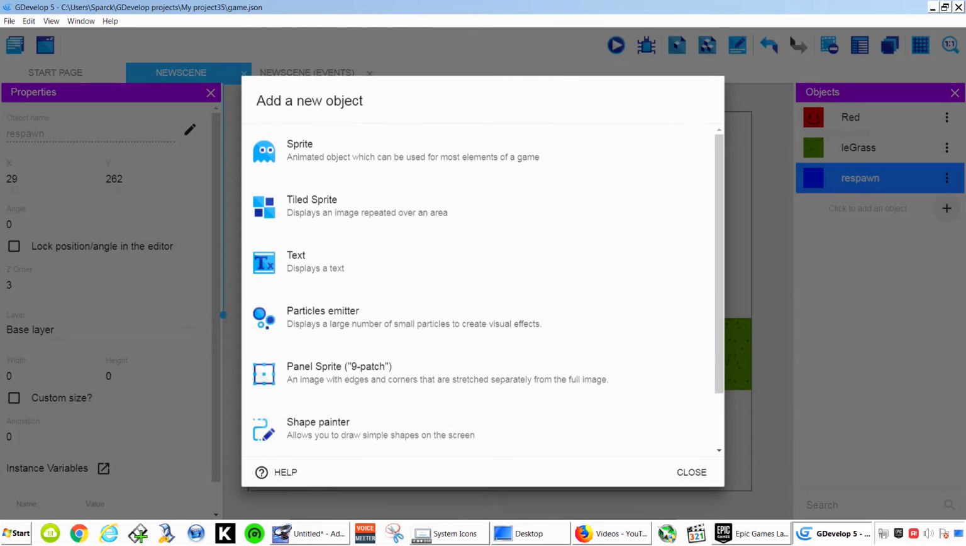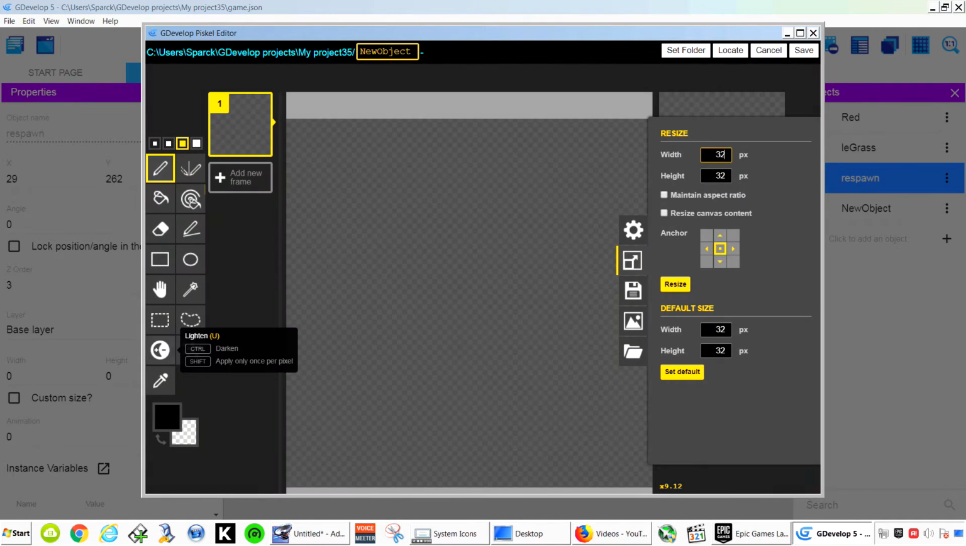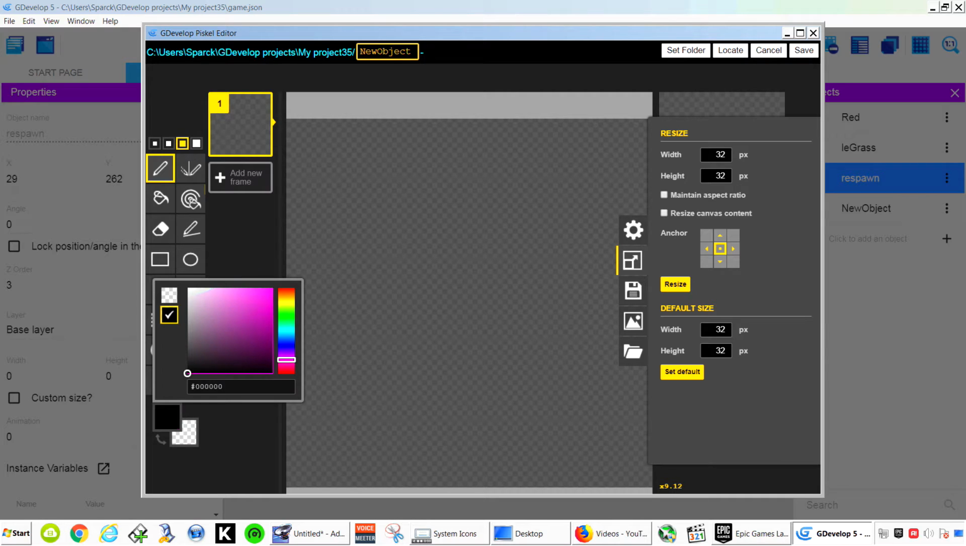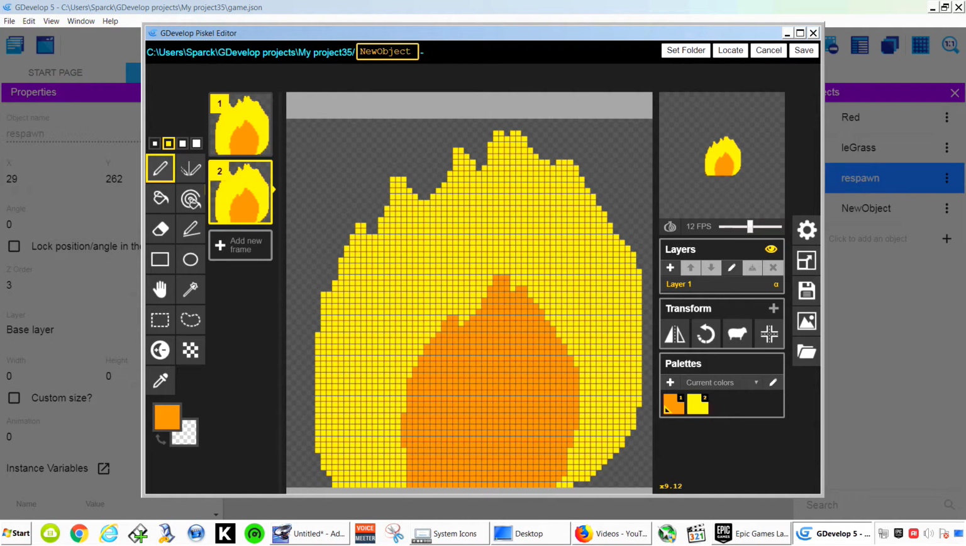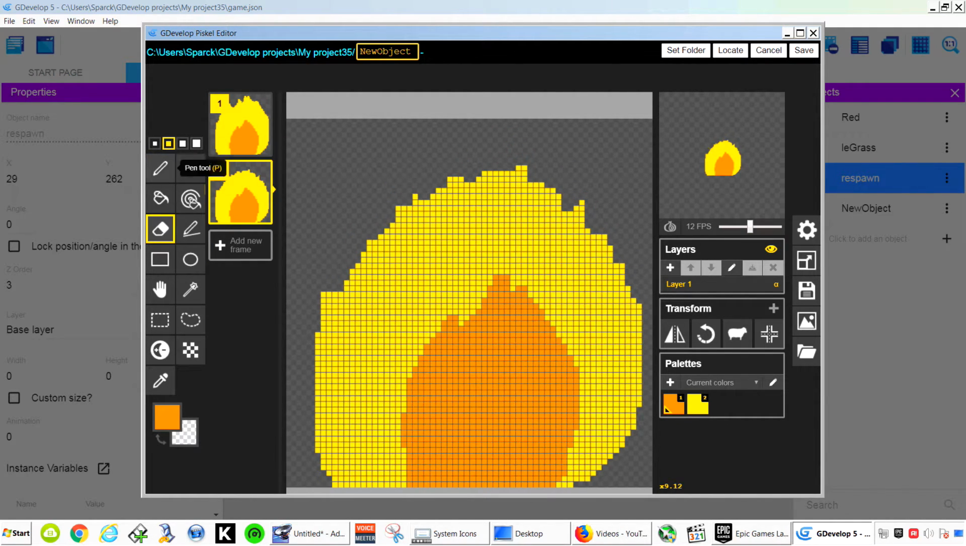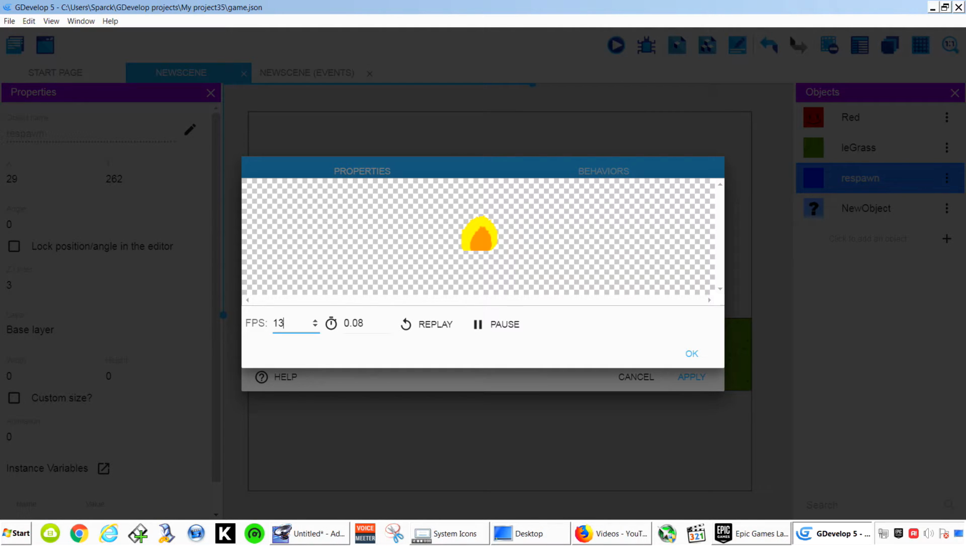Let's make another object, another sprite, and we want to make this some sort of, maybe we can make a fire. Yeah, let's make a fire. And I told you this software is incredible. Alright, so that's our animation there, and you can preview it.